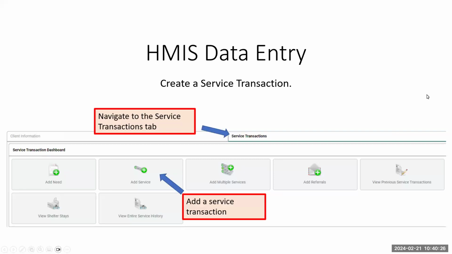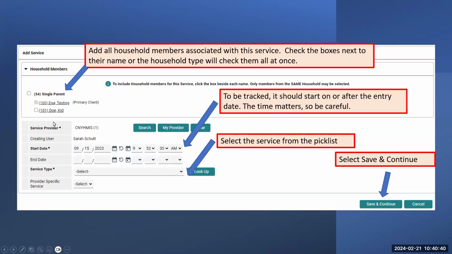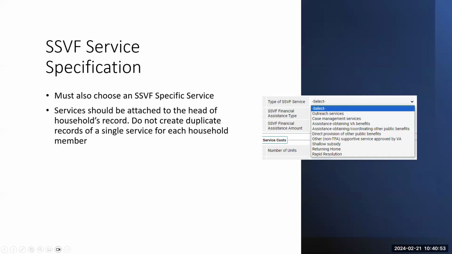HMIS data entry for service transactions for SSVF and VA programs. You must navigate to the service transaction tab within a client file and click add a service. Once you add a service, you'll see the option for checking additional household members, the service transaction start date and end date, and then the service type must be answered, and you click save and continue. When you save and continue, you will get additional information that auto-populates for service transactions. And there's a section for SSVF specific specifications where you must answer the type of service provided for SSVF. And services should be attached to the head of household record primarily.